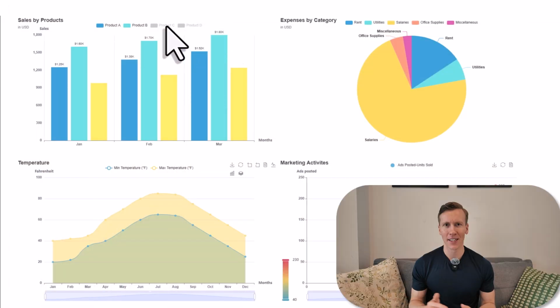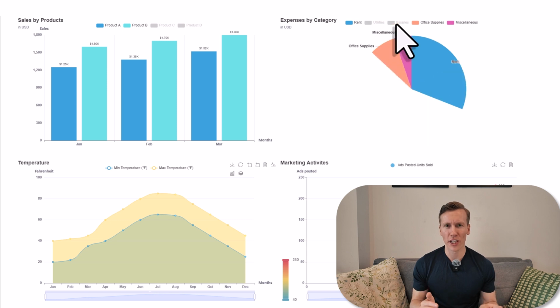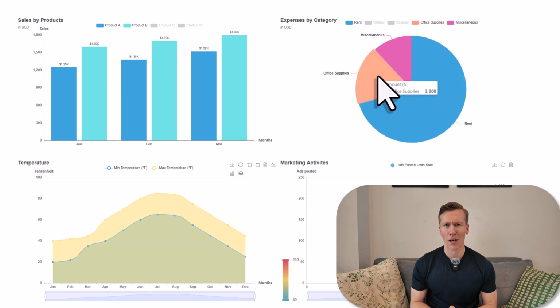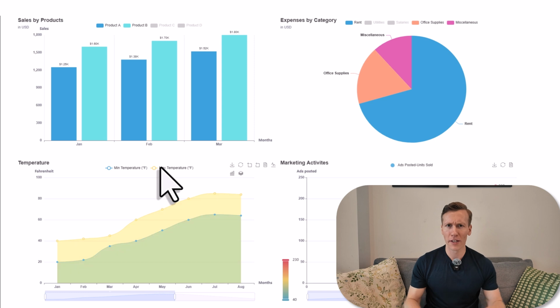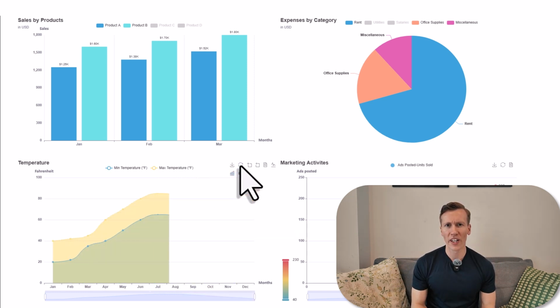Grafly is an Excel add-in that lets you turn your data into beautiful dashboards just like this one here. And if you've never heard about Grafly before, then check out the video in the description box below. In that video, I will show you how the add-in works and also some practical use cases.